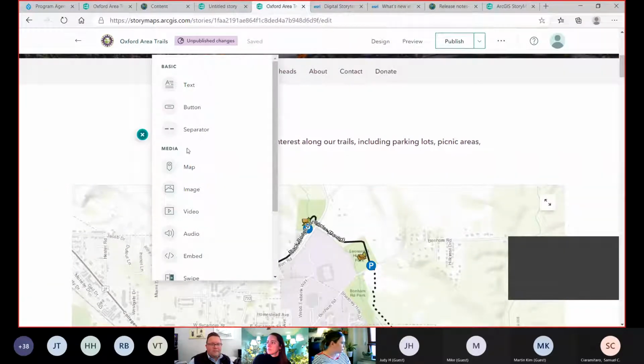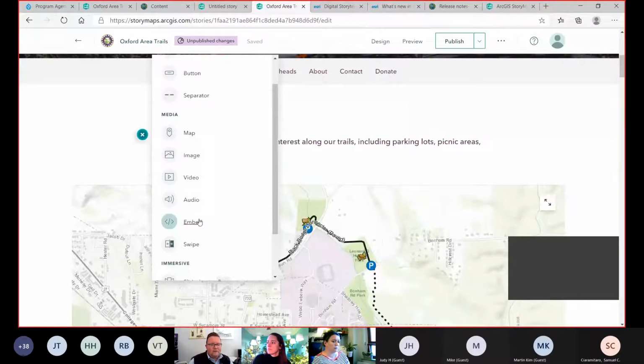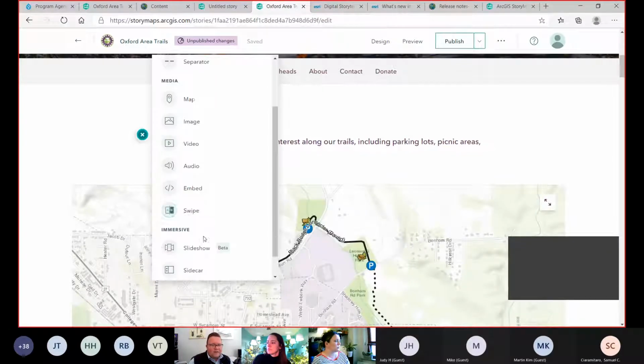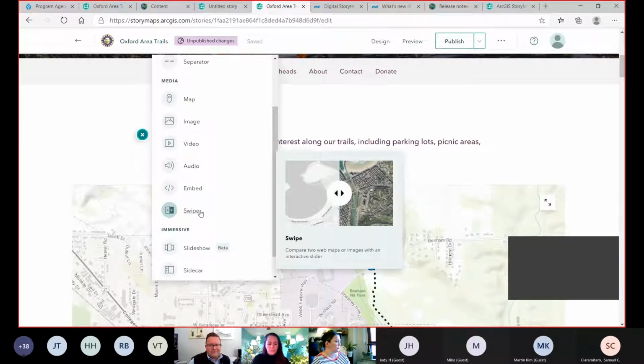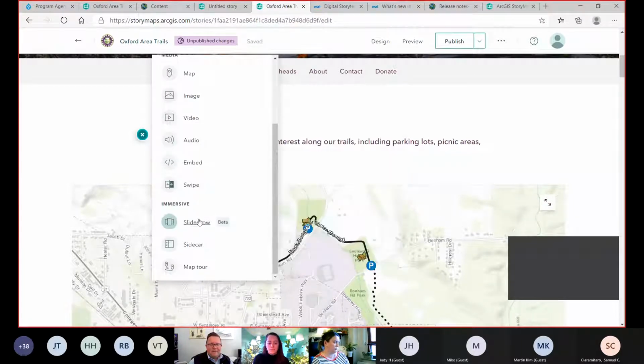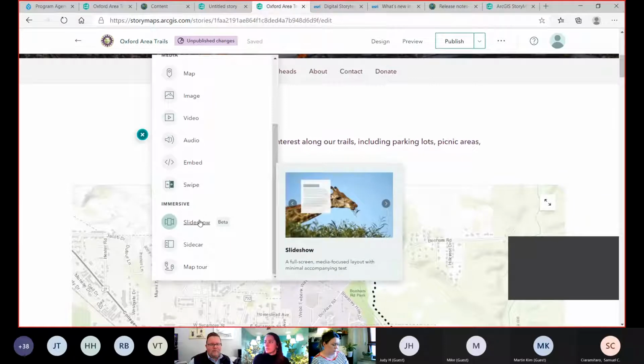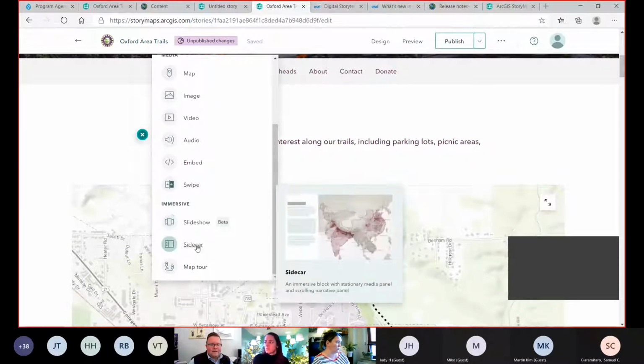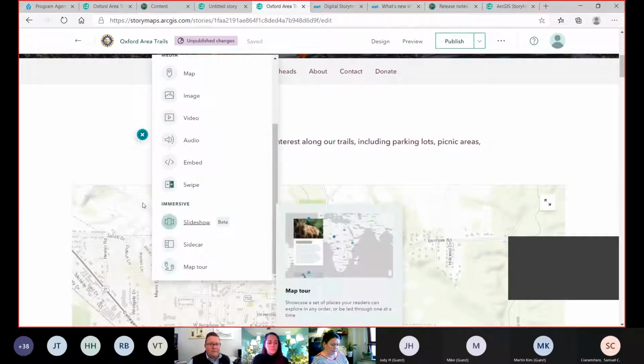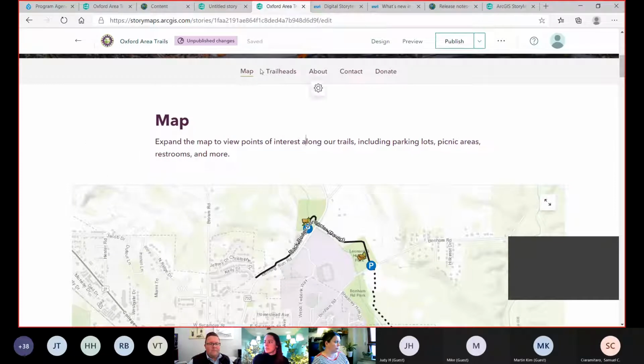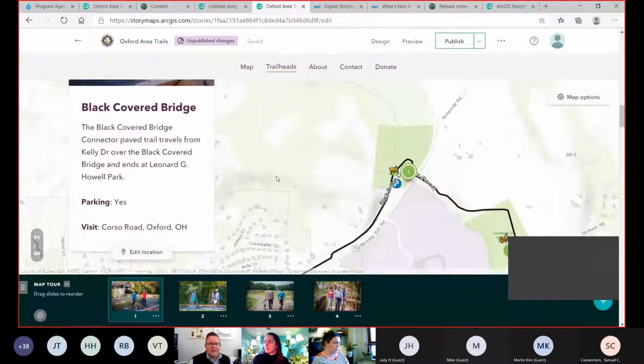Down below the basic functions, you get map, image, video, audio, and embed, as well as swipe, which I think is relatively new because I don't remember seeing this out there this past summer. And then they give you more what they're calling immersive elements. So a slideshow, a sidecar. This is really cool. This is where you can have text on one side and a nice big map on the right. And then the map tour, which is how we did the trailheads and the functionality here.